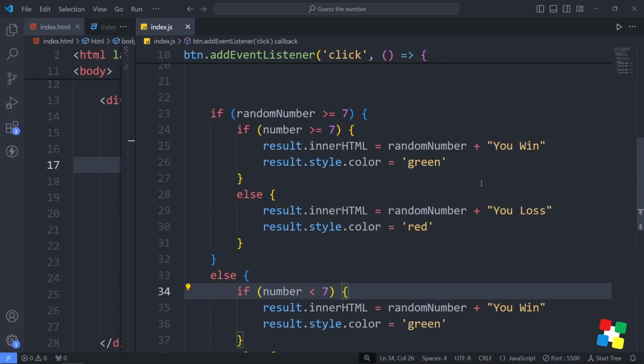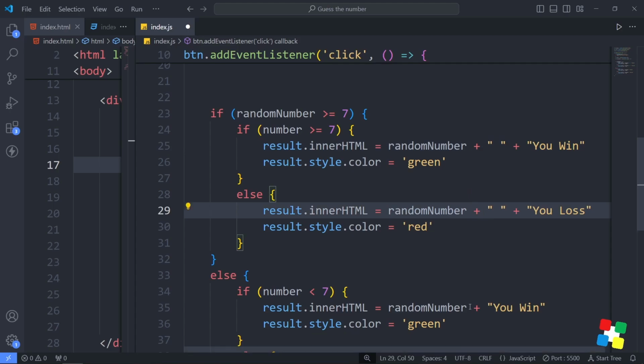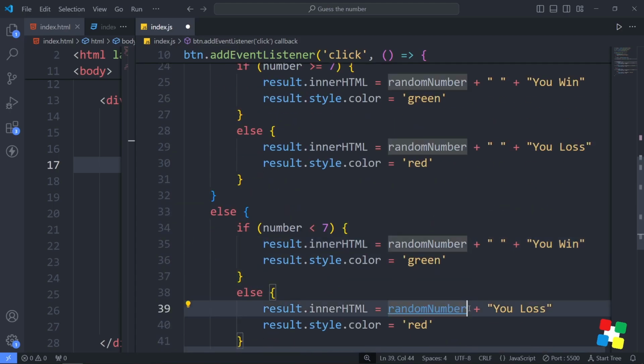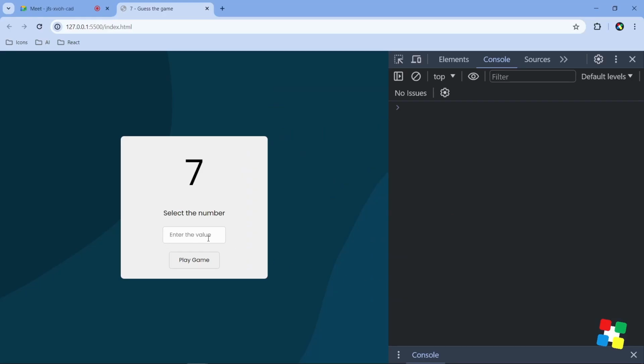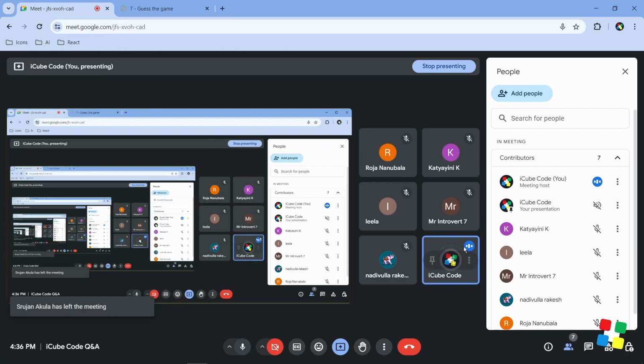I am also confused in my game only. Okay, let me give some space here. Now let's try. I am thinking the next number will be greater than 7, that's why I'm saying 8. Play game, and it's 8 and you win, because 8 is greater than 7. Okay, and yeah, so this is our game. 7, guess the number. Any doubts guys so far?